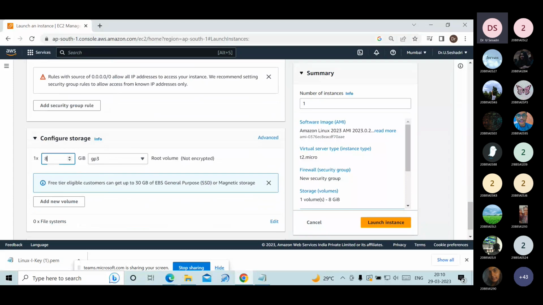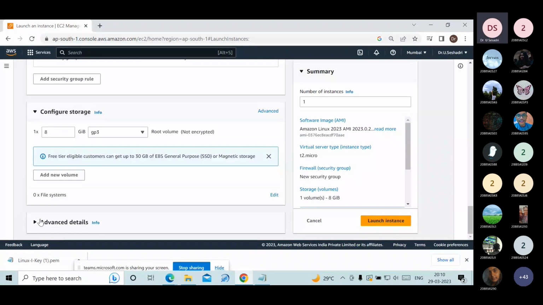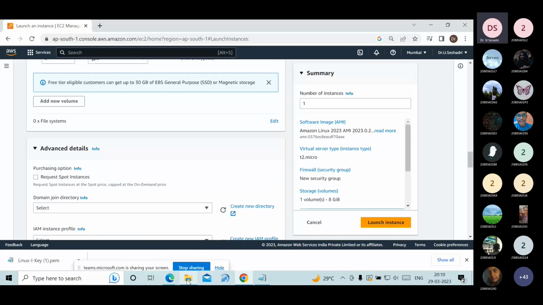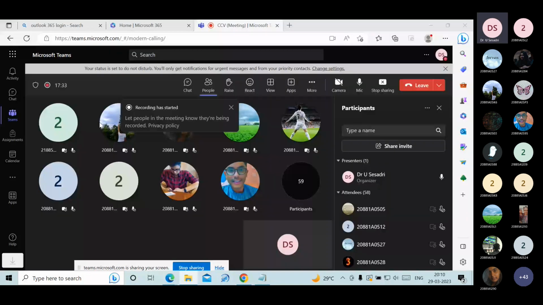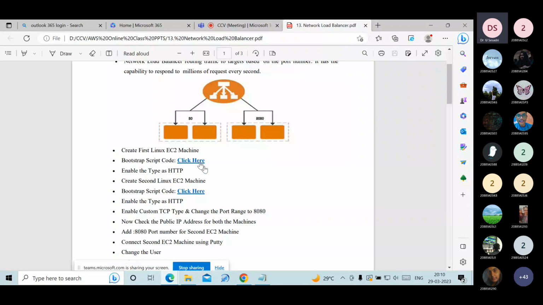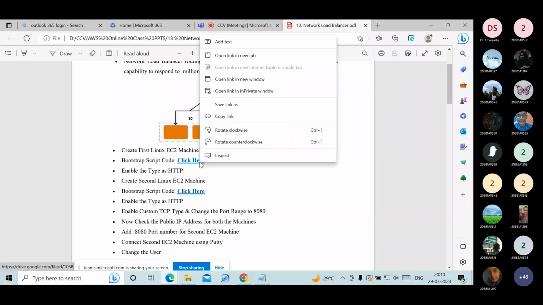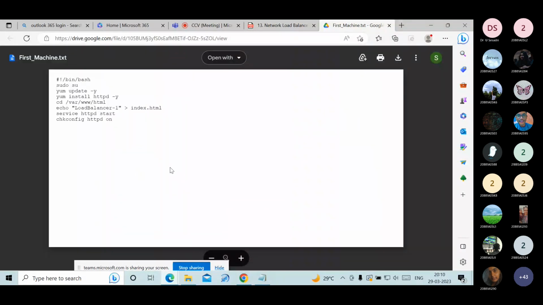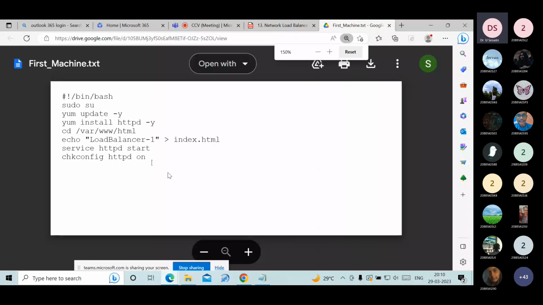For configure storage, 8 GB is provided by default. I am choosing the advanced details, where I am writing the bootstrap script. This is the bootstrap script I have written. I have already used this bootstrap script.